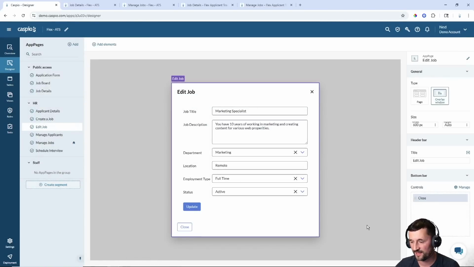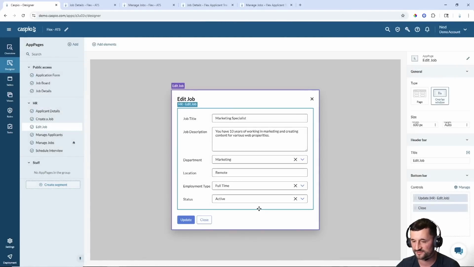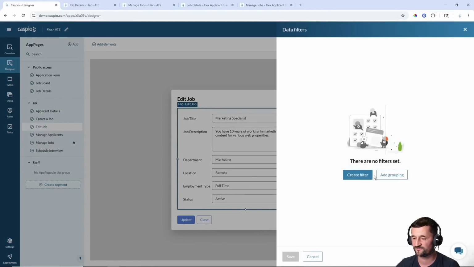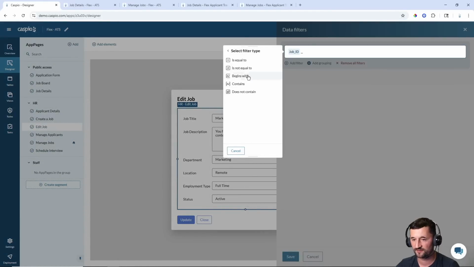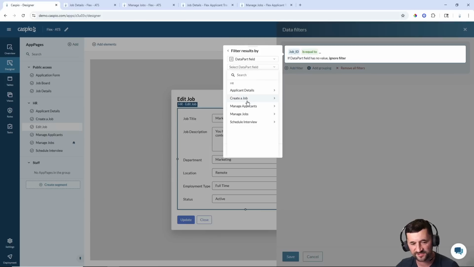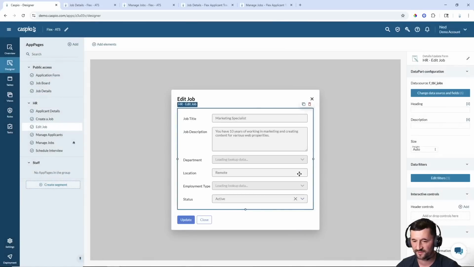All right, click on the app page again, manage my buttons, and just position this up above. Click save, and now we have two buttons side by side. But again, I need to now make sure I set up my filters as well so that I'm editing the correct job. We're going to set up the filter where job ID equals, select data part, and the app page here is going to be manage jobs, job results, job ID. Click save, and you are done.